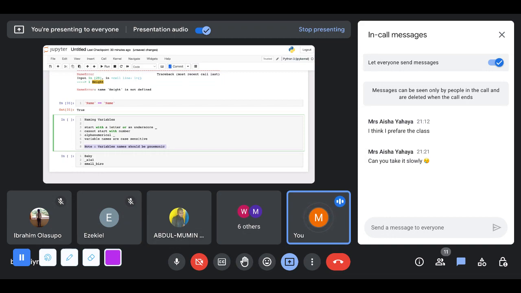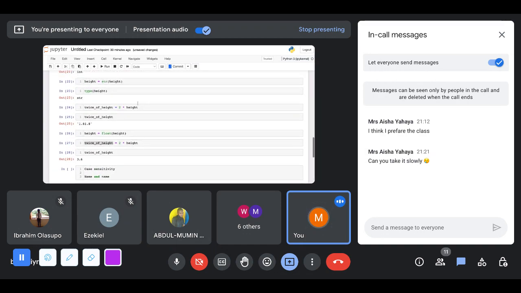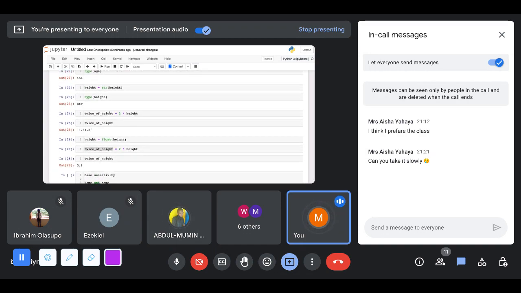Note that when you are writing variable names, it has to be mnemonic. What we mean is, it has to be something meaningful. Take for instance, here I said twice of height. It helps whoever is reading or working further on your code to understand what you actually want to write here. When I wrote twice of height, everybody would understand that I want to get two times the height of the person.